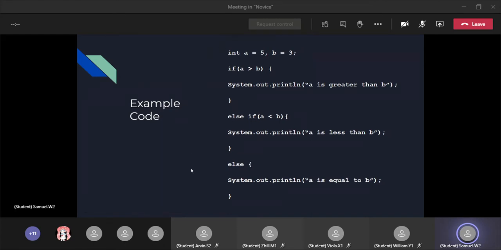And so for this code, if a was 2 and b was 3, it would first look at this if statement, and a would be 2, which is less than 3. So the first if statement turns out to be false. So it skips this line of code, so it doesn't output it. And then it goes on to this else if statement, and it sees that 2 is less than 3, and so it outputs this. And so it then ignores everything underneath it, right? And so that's why you would use if and else if statements.